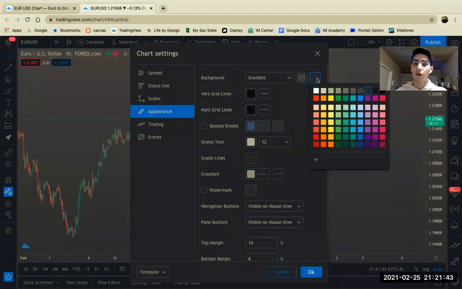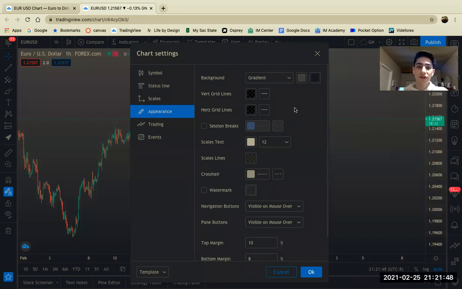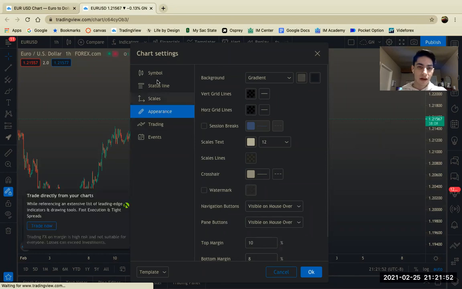Think about this as your own trading station, so you can do whatever you want with it. Just make sure that it's very simple and not too flashy on the eyes, because that can also mess with your psychology.